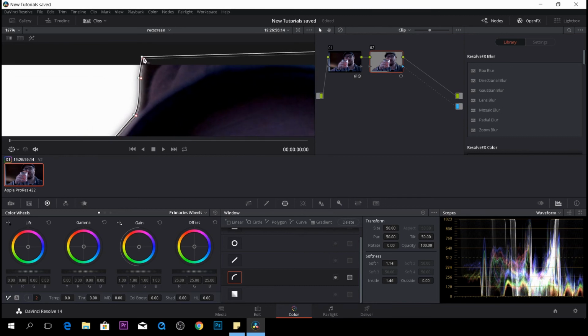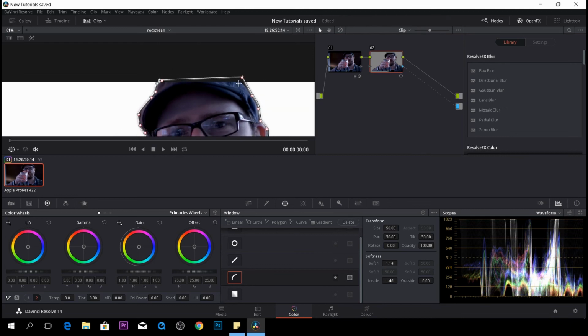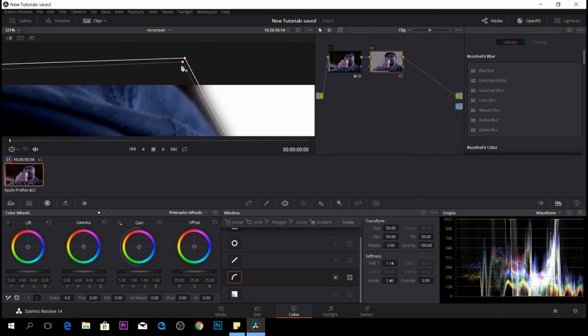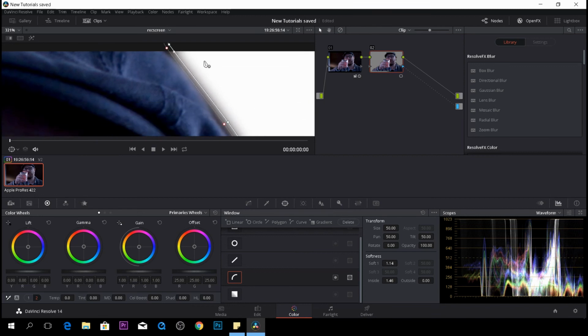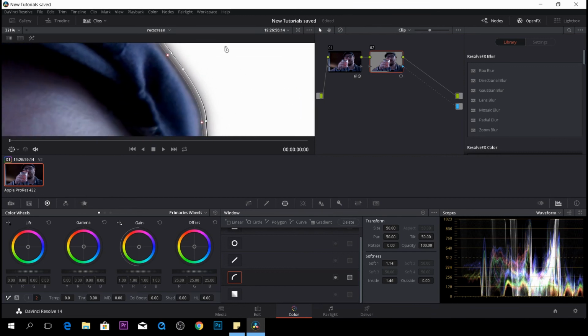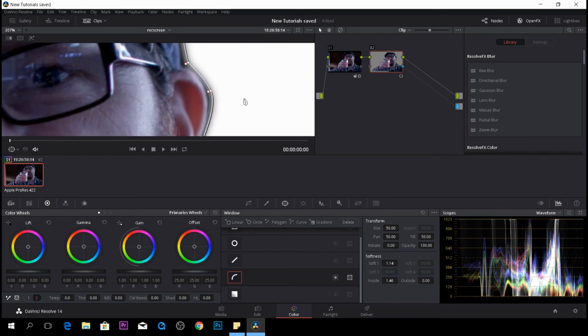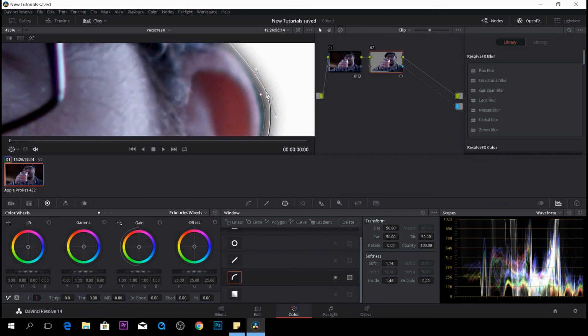So, for instance, I wanted this to go more like there, and we'll just do another point, something like that. That was at least one of the points, and then we can do the hat here as well. We'll just drag that, do another point, drag that. And also the ear here is not too perfect either.